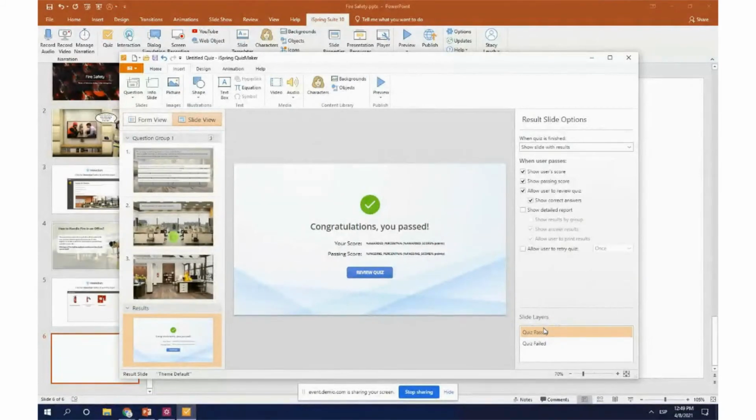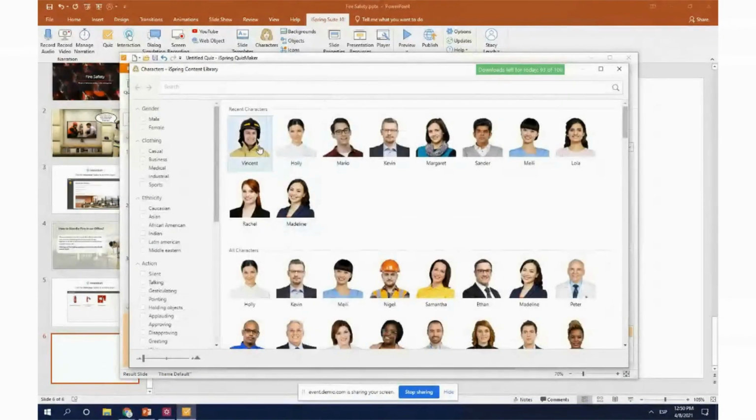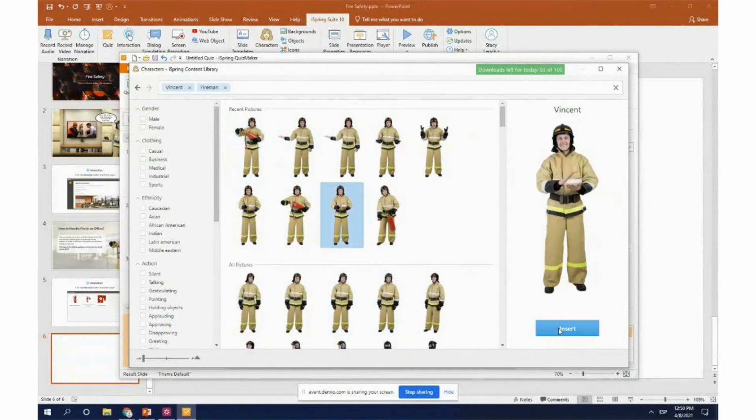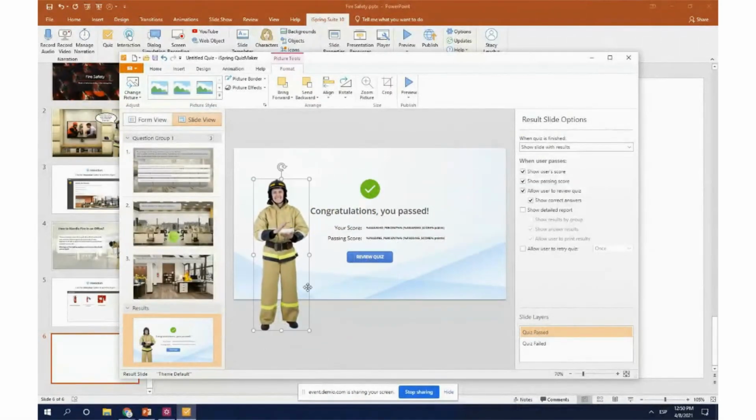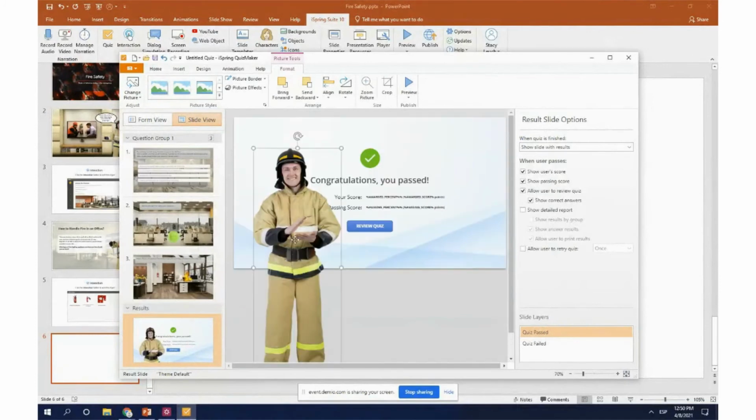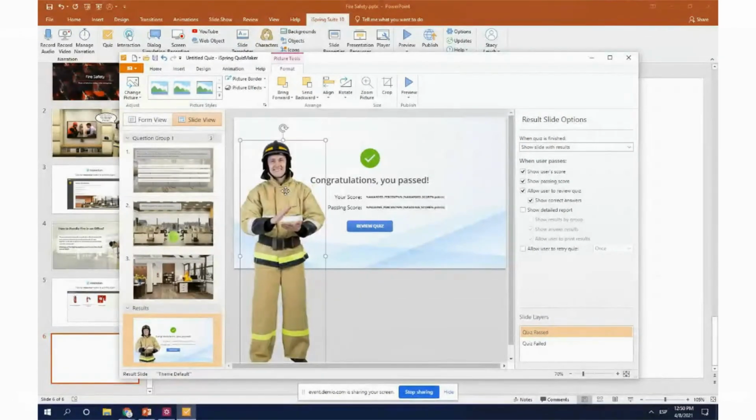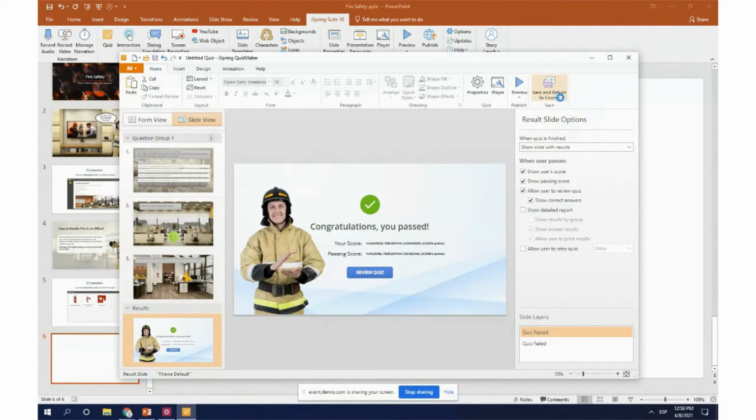Cool. I also want to bring our character Vincent here. I'm going back to iSpring Content Library and click on Characters. This time I want Vincent to be uploading. Okay, let's choose this one and click on insert. Let's just move it and resize him to fit the slide better. Okay, great. Just crop the image. And now I will click save and return to the course.